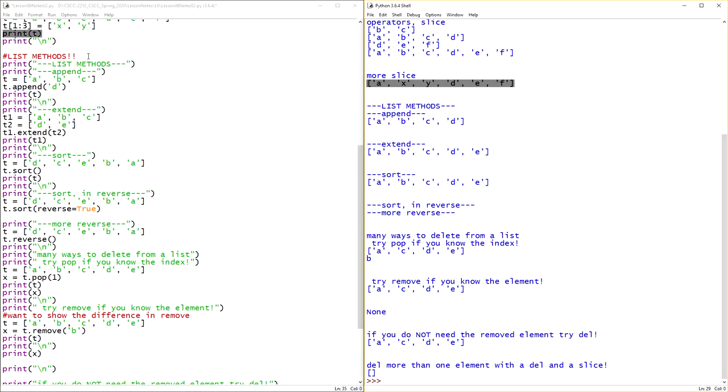And now we're going to move on to list methods. Just like strings, a lot of the similar methods that apply to strings apply to lists. Here we have append. Append simply adds the item to the last index, or the first open index, of the list. So here we have T, our variable, A through C, and we say T.append with D, and then we print the list, and D should be at the end.